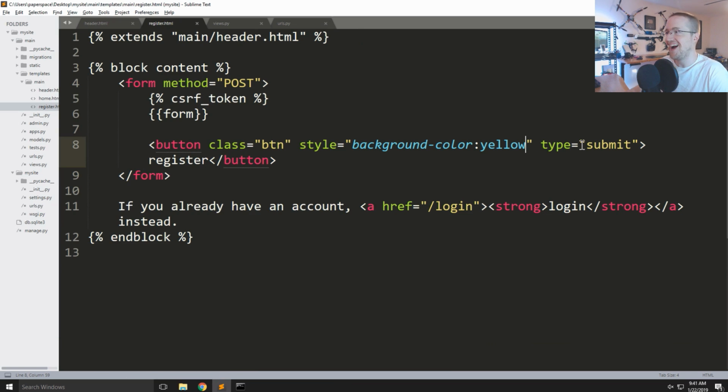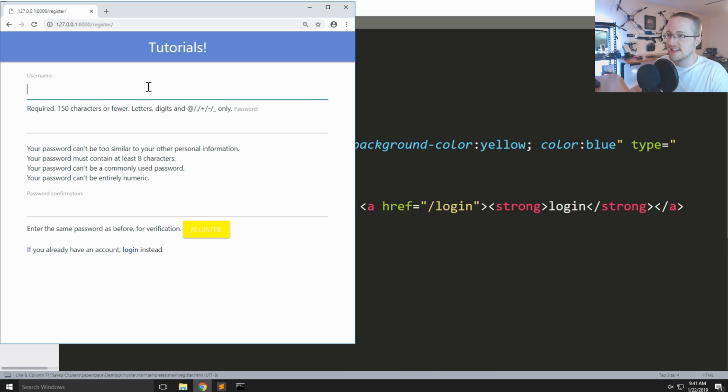Oh my gosh. And then, what is it, a semi? I always forget on style. Yeah, I think it's a semicolon. Is it? Yeah. And then color, we'll say blue. That's good enough. I'm going to let that slide for now. Okay, so now we can register.